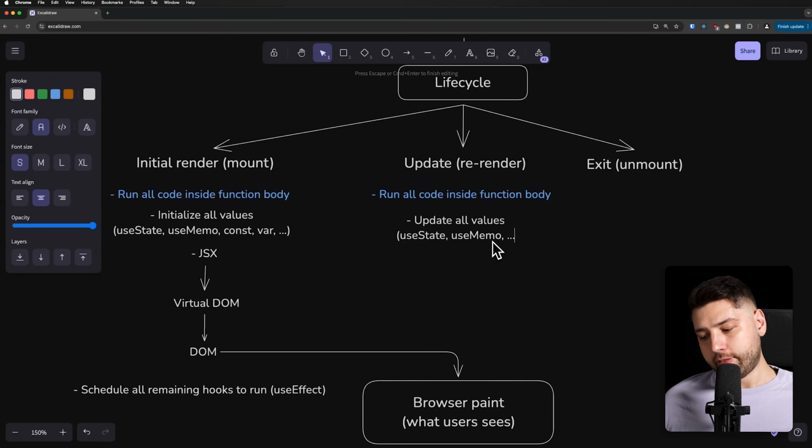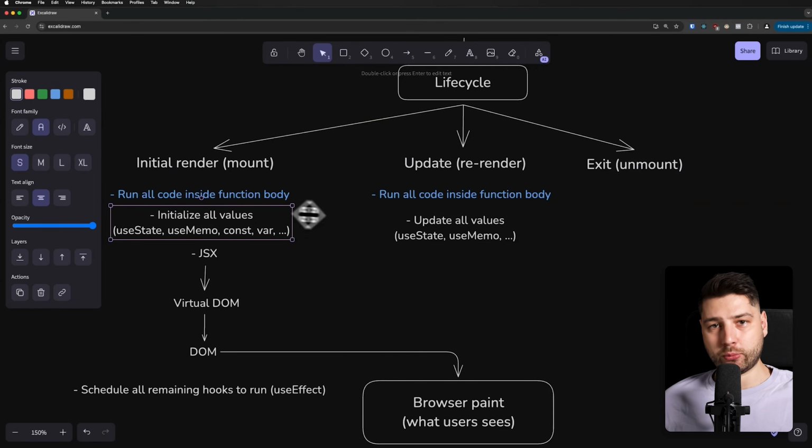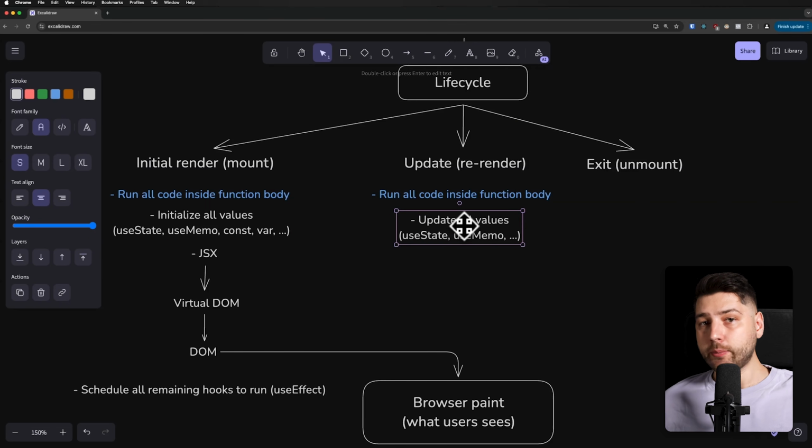And then any other value that might need to be recomputed, recalculated, or changed, anything that got updated, is going to get updated in this update here, right? So it's kind of the same step as this. We're just doing the same thing. We're running all the values again, but in this initial render we're initializing the values because they've never been created before. In this update step, because they have been created before, all we have to do is update them based on their latest values and then put those in the actual browser for the user to see.